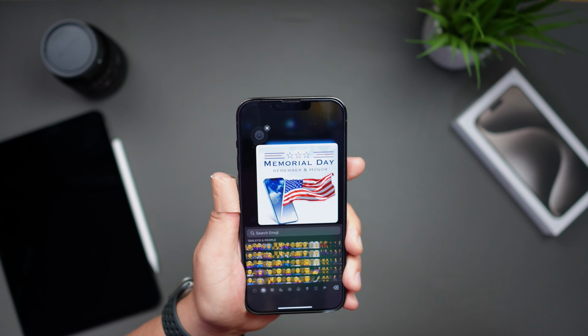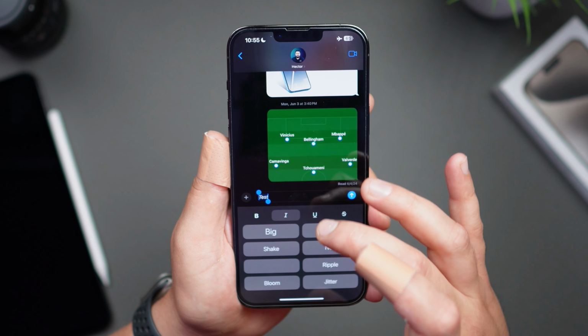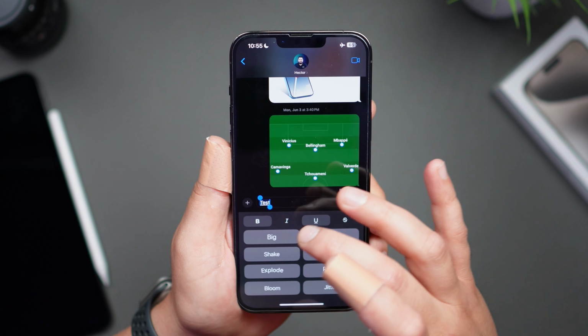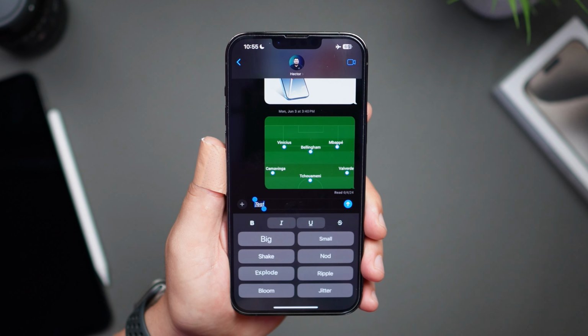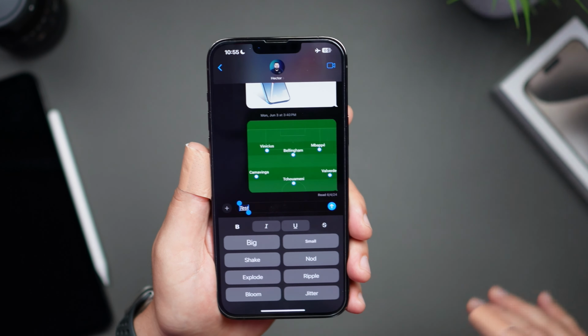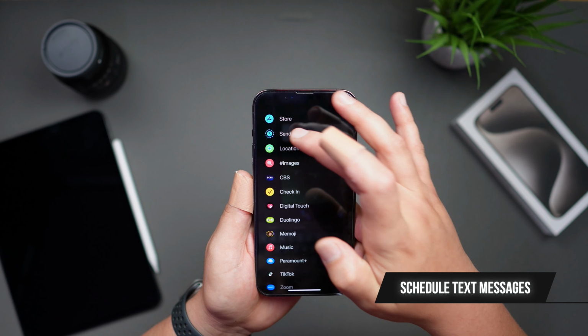There's also some new text effects, and you can go through this and explore which ones you like. You can underline stuff, you can cross them out. So that is really cool. And it doesn't have to be for the whole text. It can just be for a word or a section of your text. You also have the ability to now schedule a text message so you can send later.